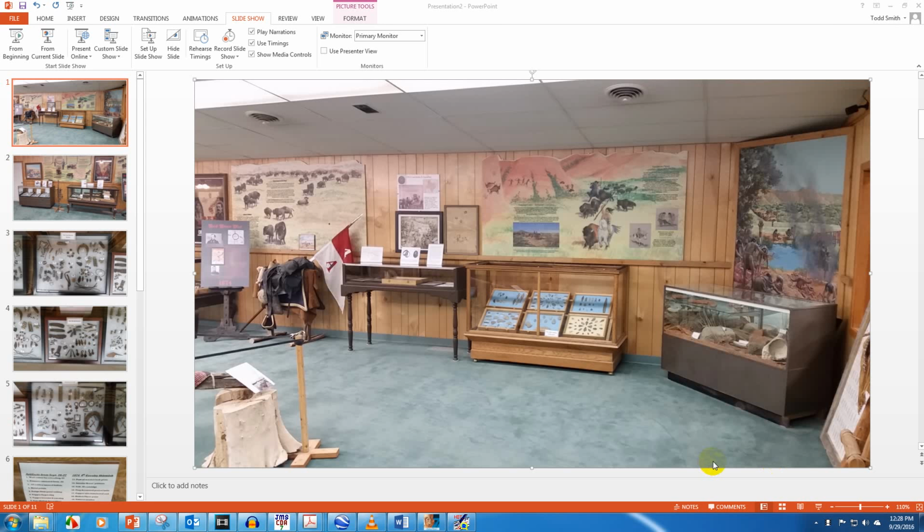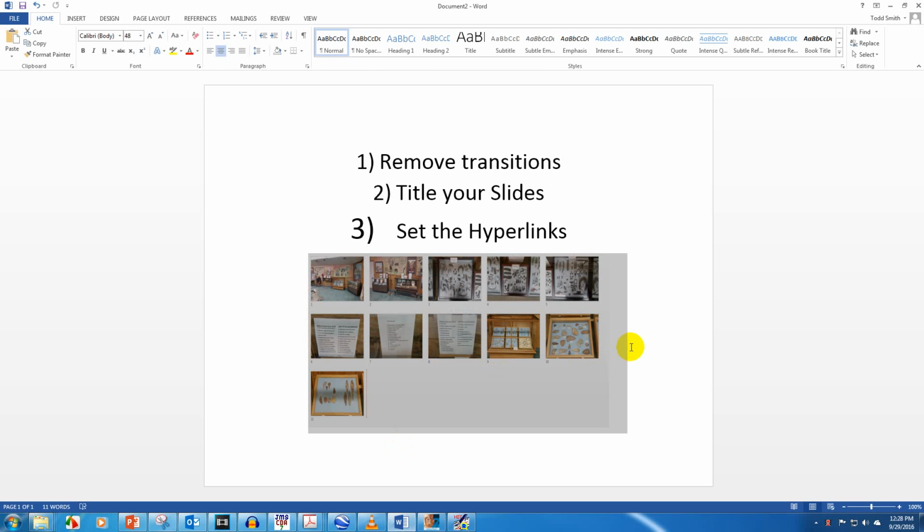I thought the best way to show you how to do the hyperlinks and the things I did in that presentation you asked about was maybe just to do a video walkthrough using some of the pictures from the museum and just sort of showing you how all this is put together. So in a nutshell, you really need to remember just a couple of three things.